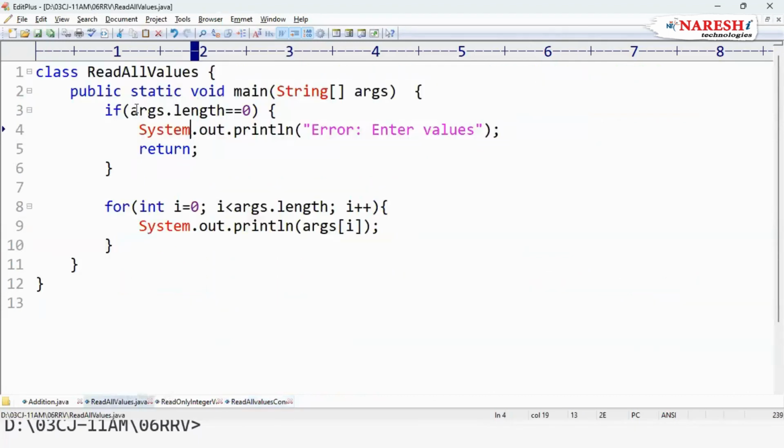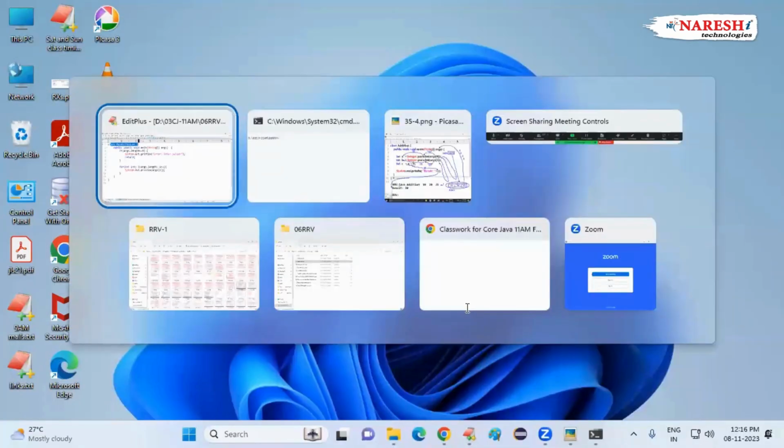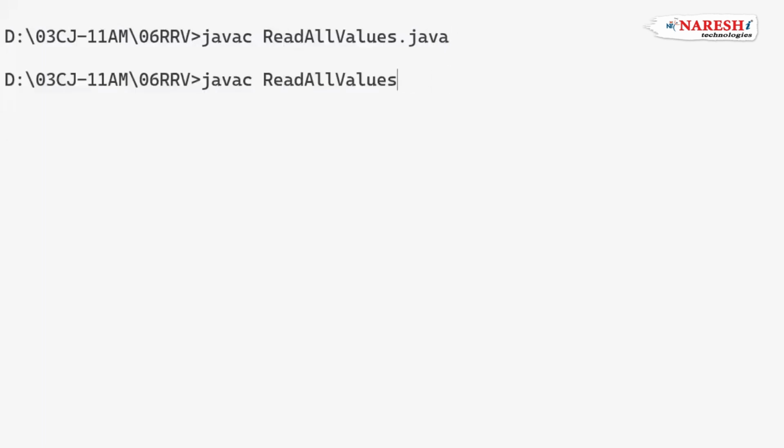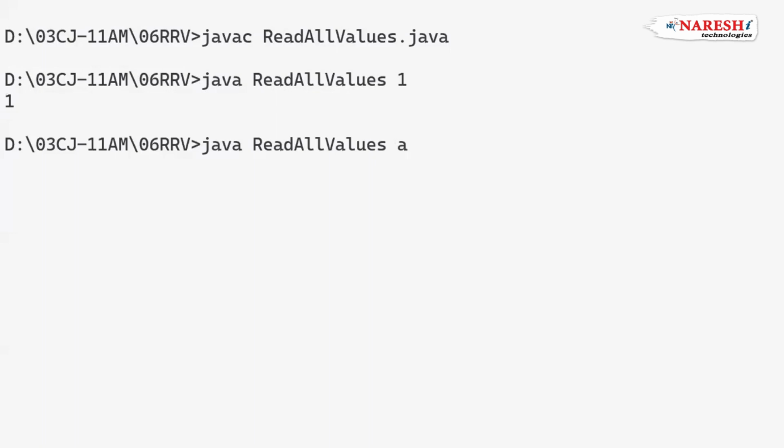I'm coming back to read all values program. Observe here, in this program. I'm running this program, javac ReadAllValues.java. There is an important topic here. Please, all people watch. I am passing one digit. Allowed? Yes. I am passing one letter. Allowed? Yes. Like digits and letters, we also have some special characters.